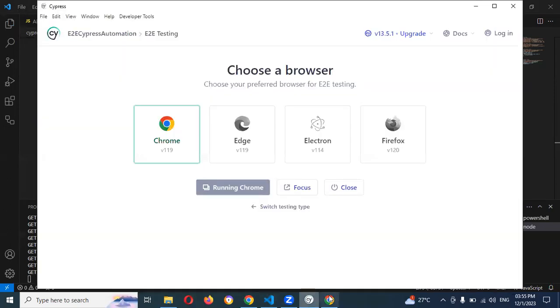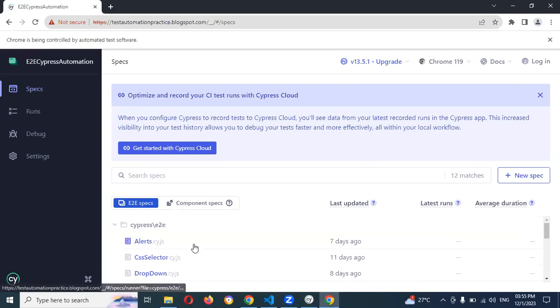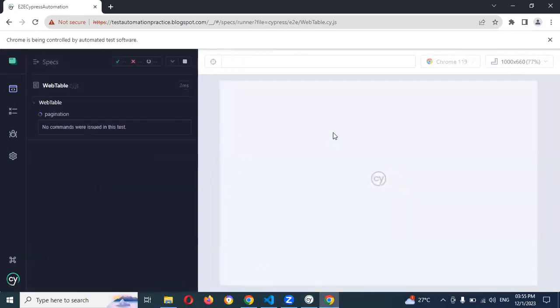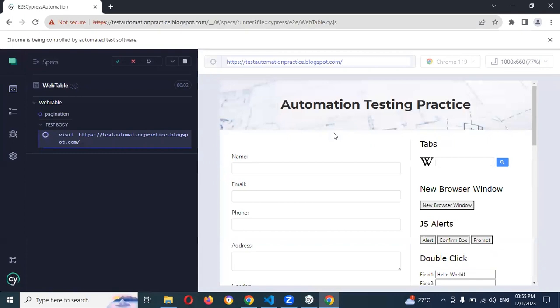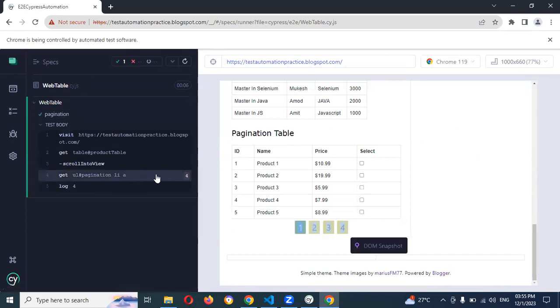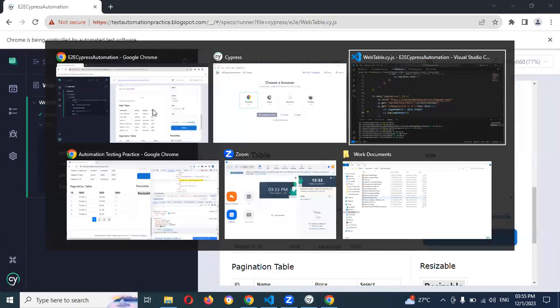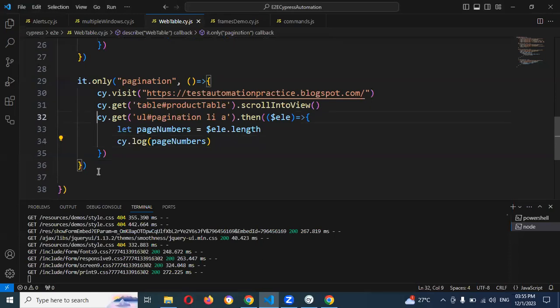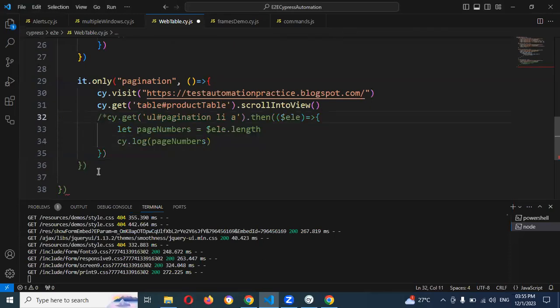Now I'm going to my Cypress. I'm going to run my web table. Now you can see my values are 4 and the log also displays 4. Now I can get my 4 values. Now I'm commenting this particular one. Now we'll do pagination because we know the number is 4.